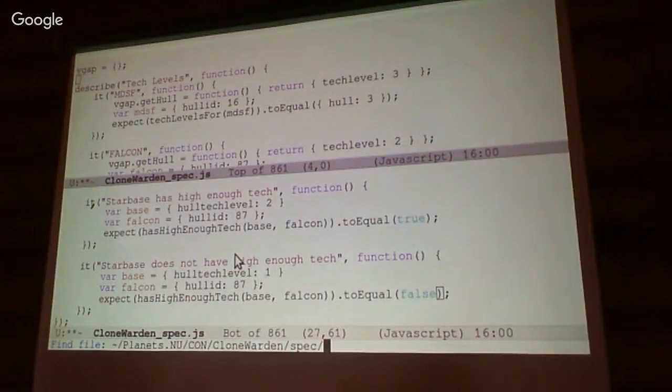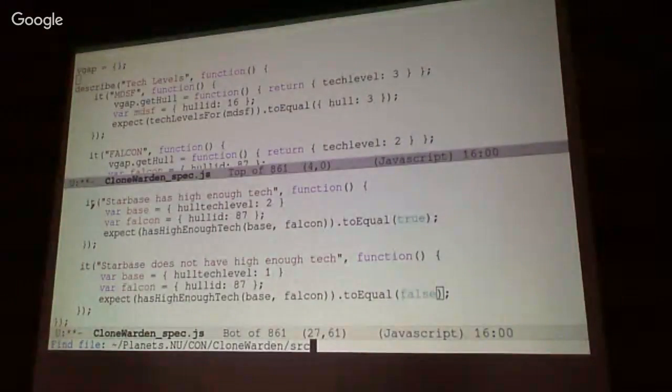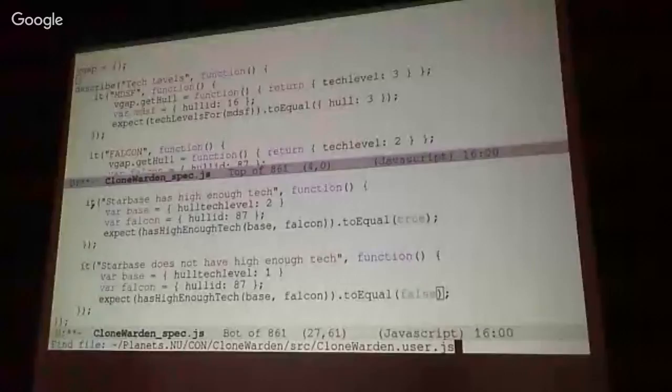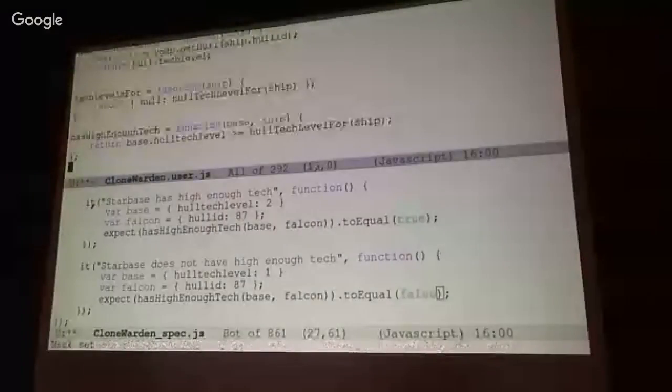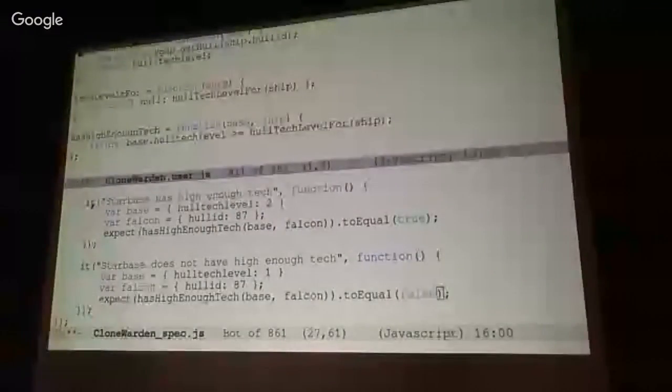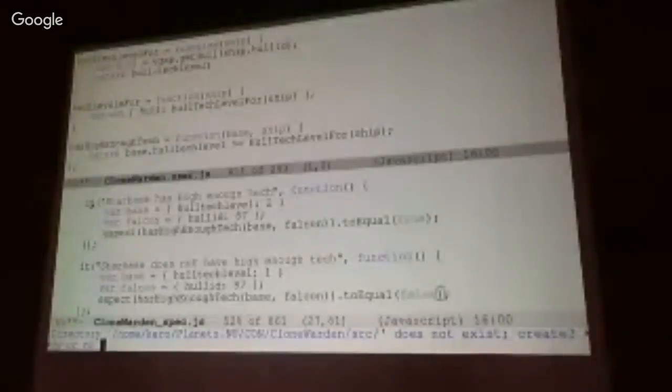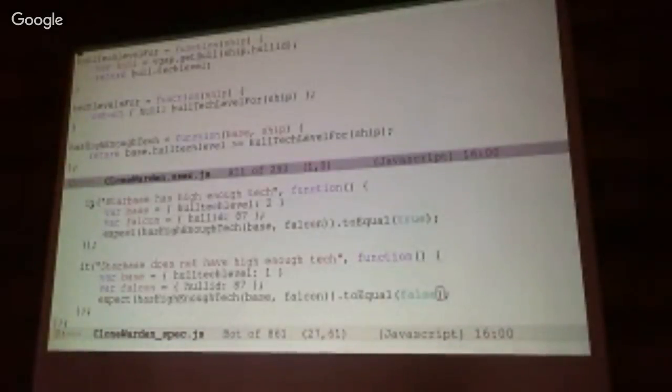There's no point. So next to the directory with the tests, we're going to make one with, I don't even know what the normal name is for that one. And it's called clonewarden.user.js. Tampermonkey and Greasemonkey want that .user.js thing. Don't ask me why. And we stuff in the code that we wrote so far. All right. So this is the beginning of the actual plugin, and the other thing is the tests.